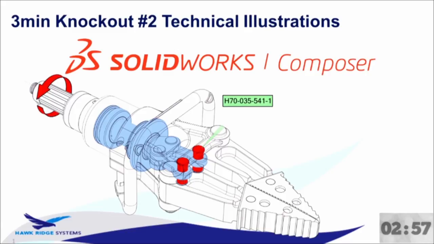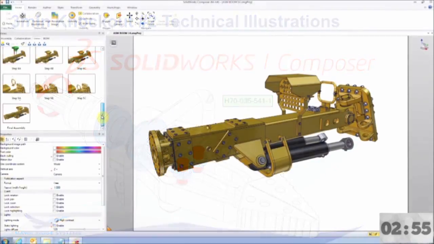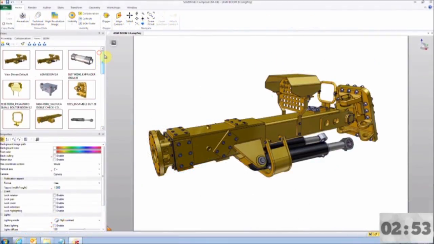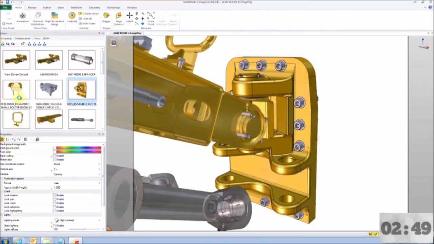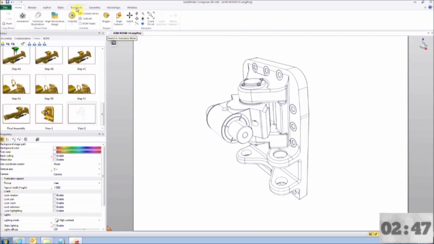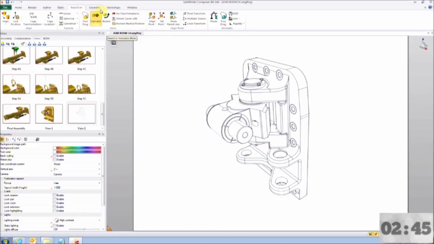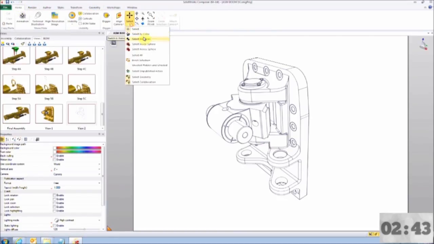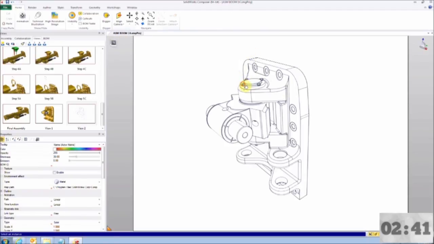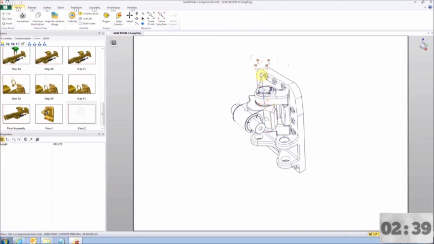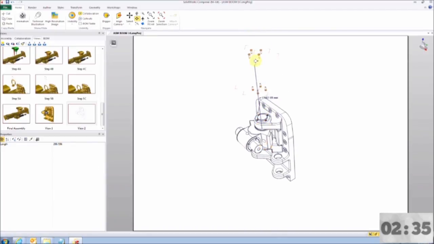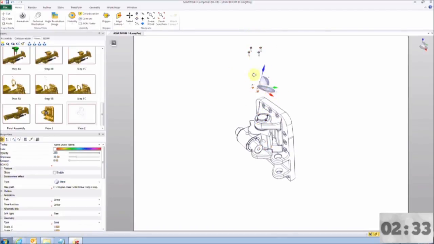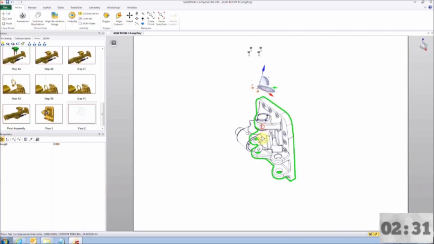In this short video, I will be demonstrating how incredibly easy it is to create interactive and static technical illustrations using SOLIDWORKS Composer. Here, I have isolated a sub-assembly. With just a couple clicks, I can assign a custom technical illustration rendering to the model and start my exploded view creation process. By simply dragging and dropping components along any linear direction, I can quickly create exploded views.